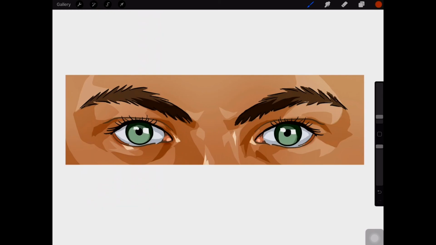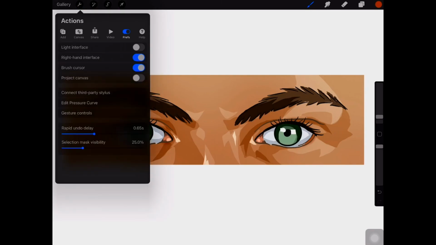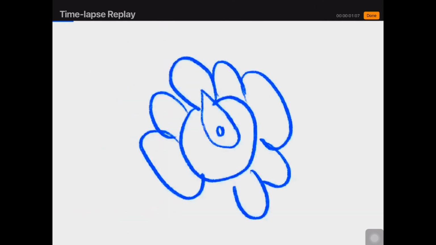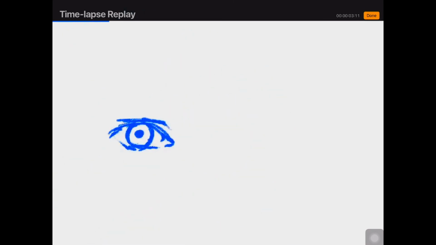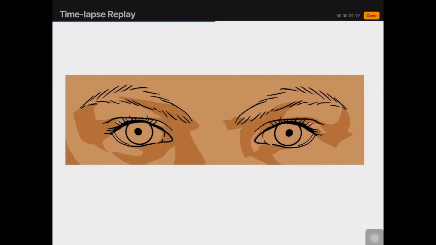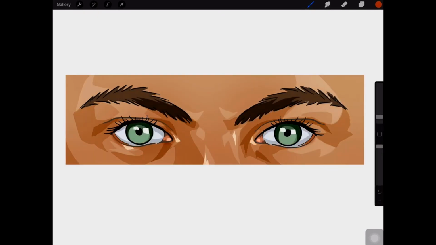So let's pretend this is a drawing that you would like to have a speed paint video of. So what you're gonna do is you're gonna go up here to the actions menu and you're gonna go to video right there. So you could watch the time-lapse replay, which you'll see here was playing around with the brush just before we started drawing, but it will show you your entire drawing step by step at a very fast pace. So we're done with that.